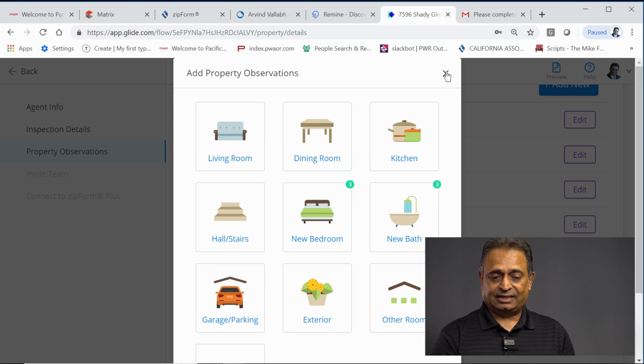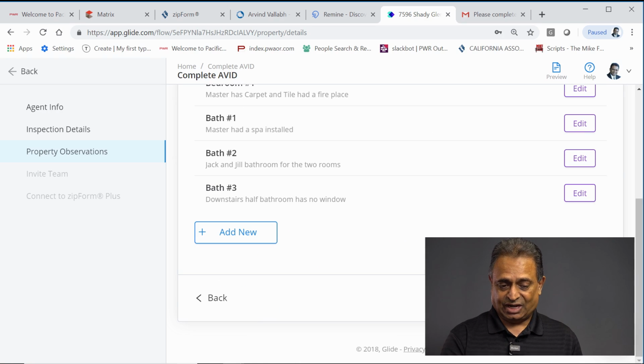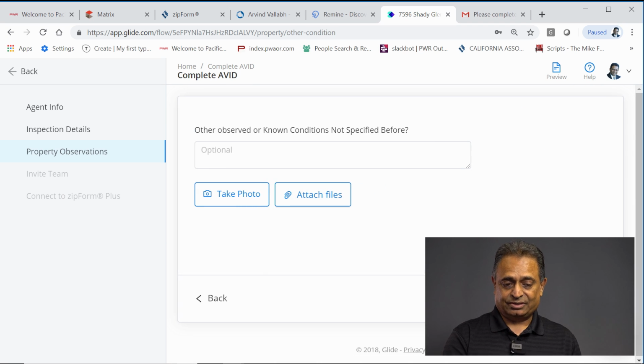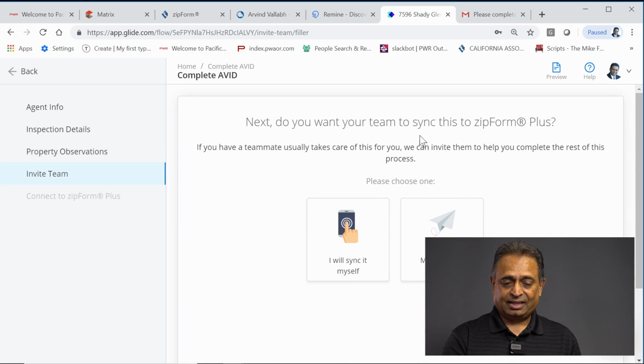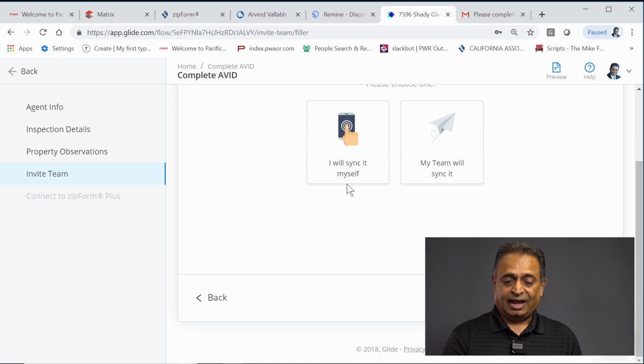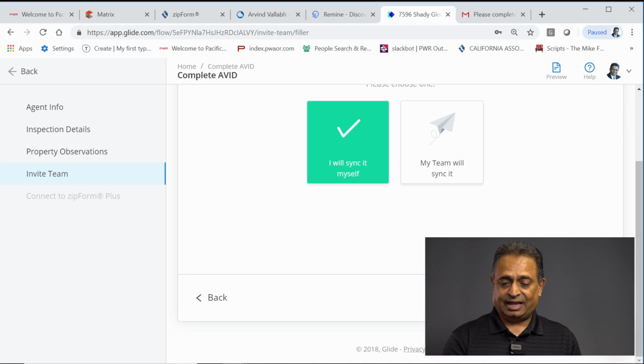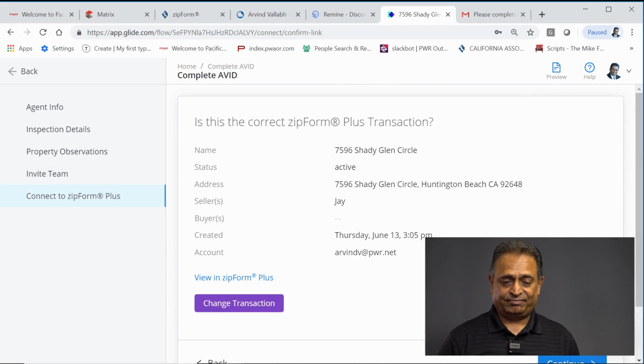So with that said, I'm practically done with this. At this point, I want to send it out to zip forms. So I can take a picture if any need be. I can upload any files. I have nothing to do. You can sync it, or your team member can sync it. Either way, I would sync it initially because you did the AVID. It's very easy, all done.